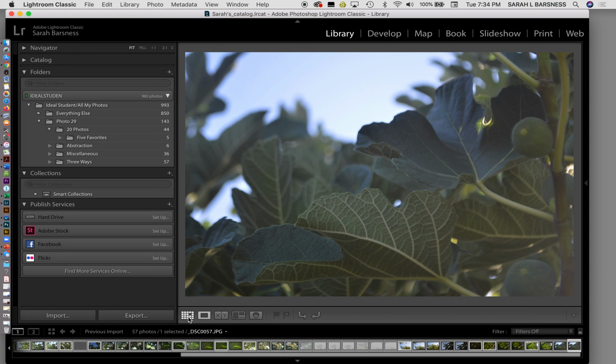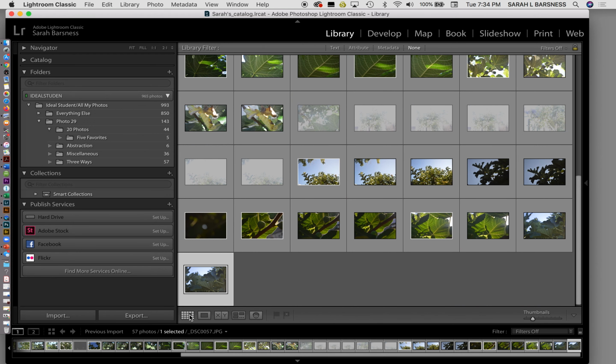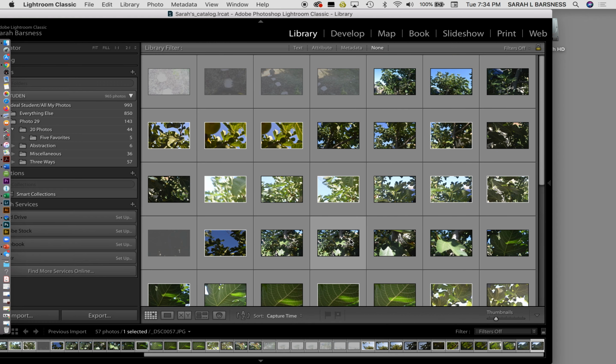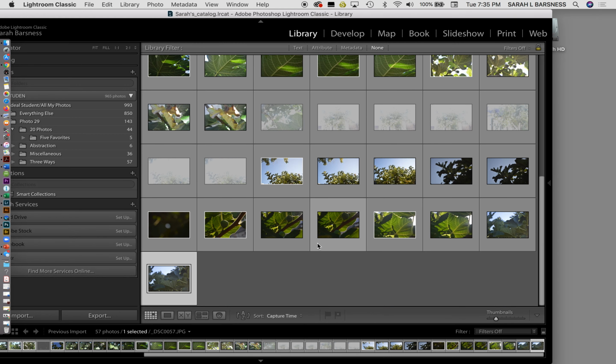Okay, cool. So I'm going to go back to the grid view and show you something cool. Now I have to pull this up. So this is called sorting. If it's not there, pull up the sorting, and you notice right now the sort is on capture time. That means that this is in the order in which I photographed them, and that's definitely it. I shot those really bad ones at first, and then it got better.